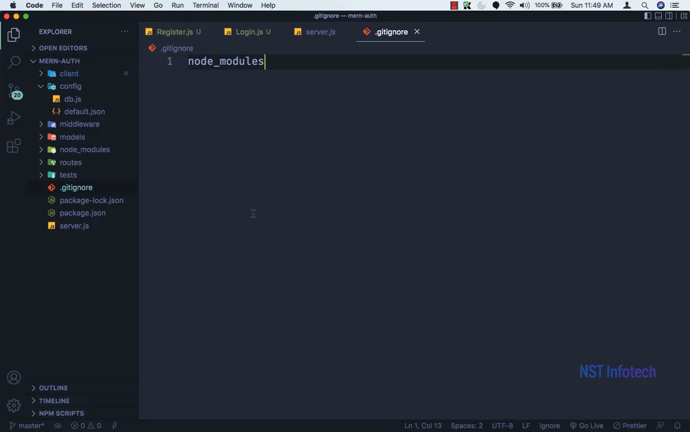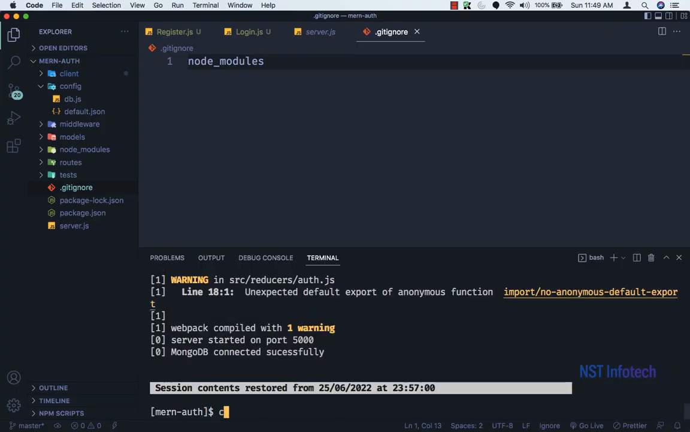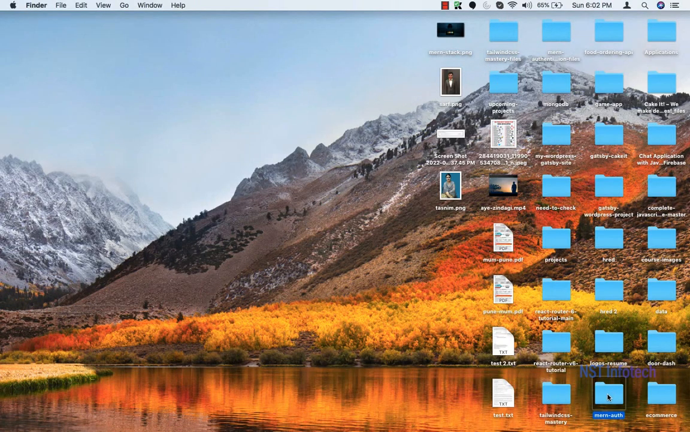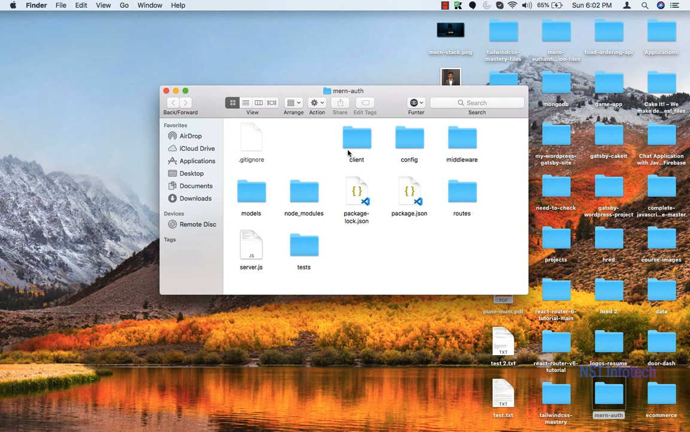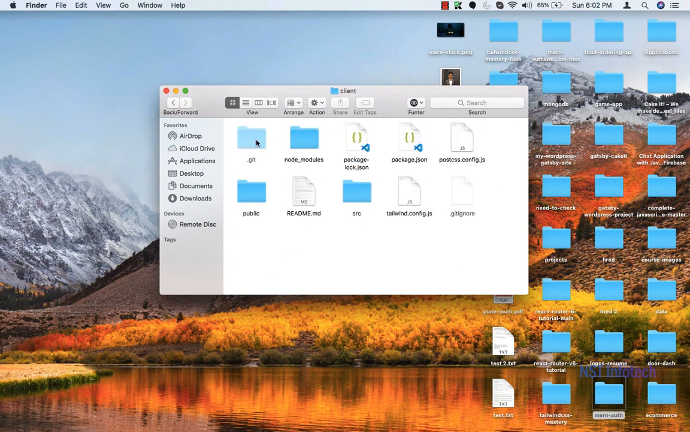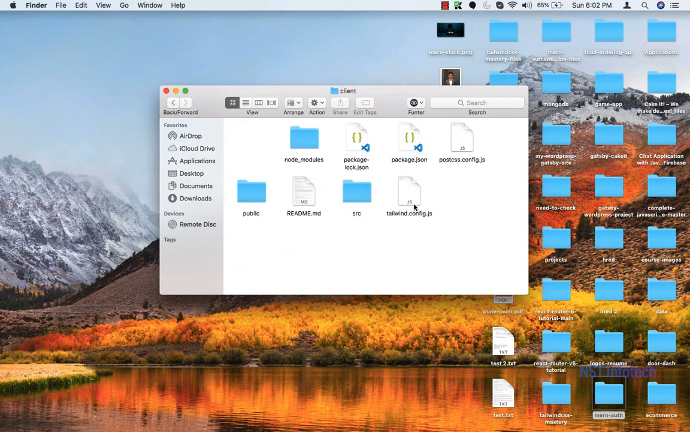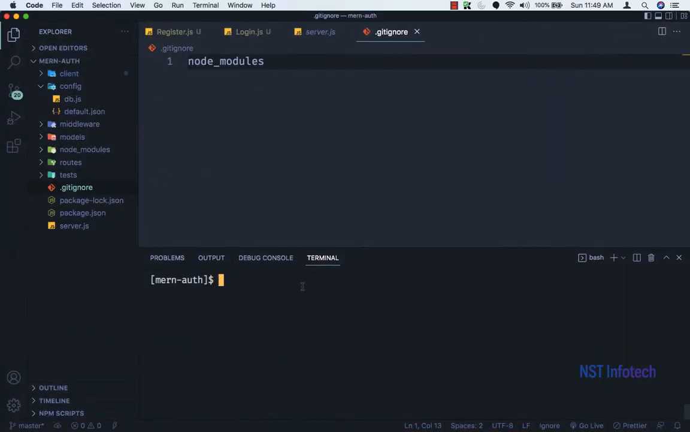Okay, so let's open the terminal by pressing Ctrl and backtick key. Let's clear this. Now we will go on the desktop and I will go inside my folder, which is MERN-auth, and I will go inside the client folder and I'll delete the .git folder, and even I'll delete .gitignore. So these two files we don't want. Inside MERN-auth, which is my folder, I'll go inside the client folder and I'll delete the .git folder and the .gitignore file. Okay, now we will follow the steps.